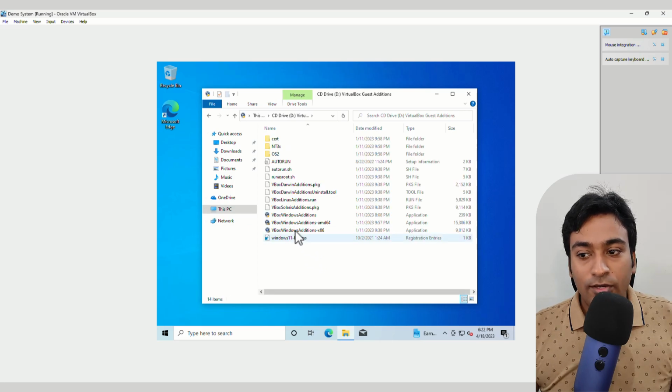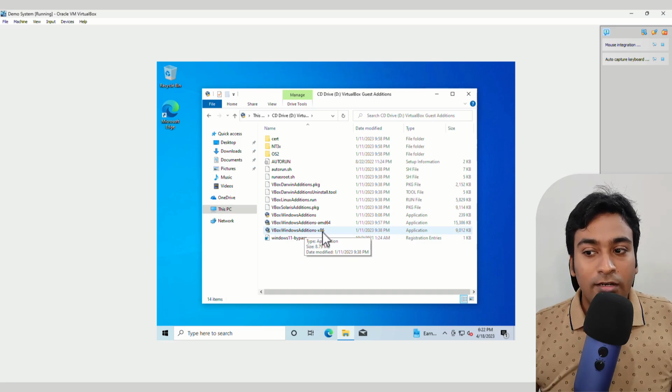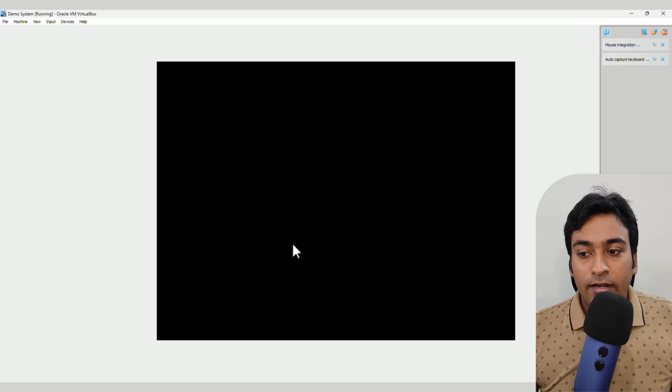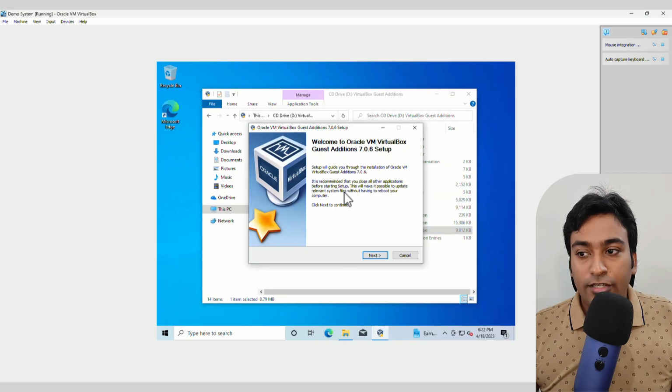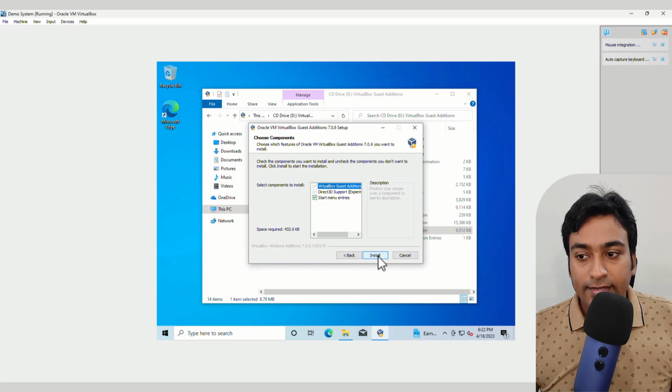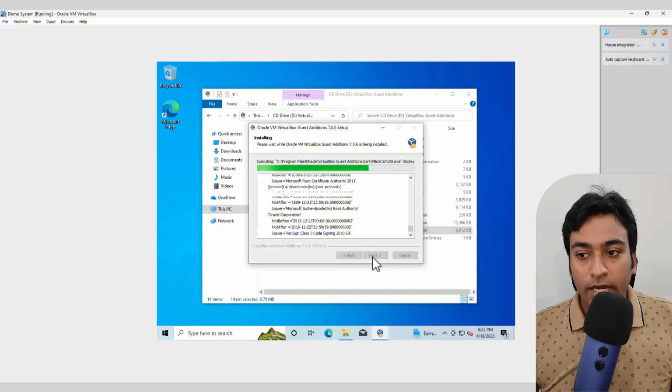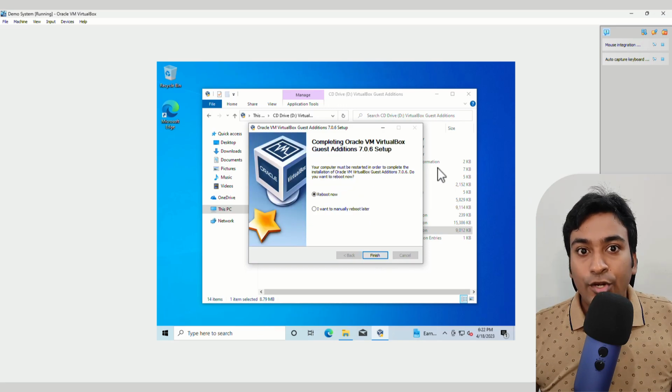If you go into this, you can see the install location, and depending on the architecture type you chose, it's either 32-bit or 64-bit. I'm going to click on the 32-bit and click on yes, and you can see it has automatically opened up the guest addition setup for me. Now I'm going to click on next, again next, and then click on install, and now it's installing the guest additions for me. Let me wait for this to finish, and you can see it shows that the guest addition installation has been completed.